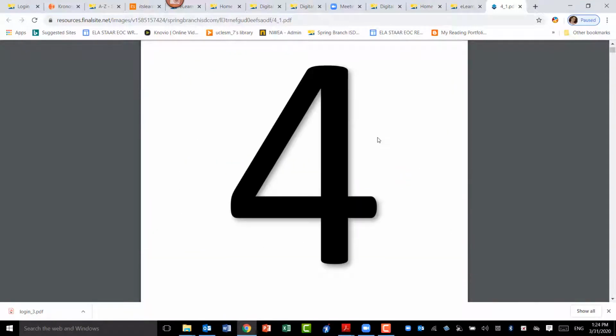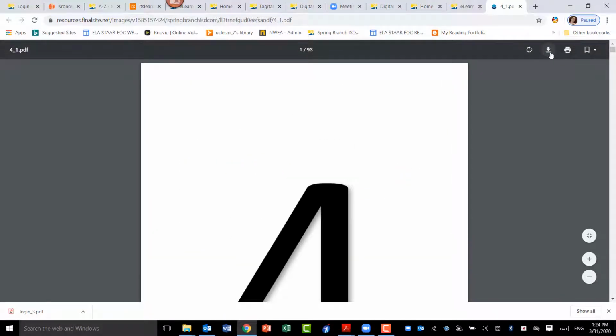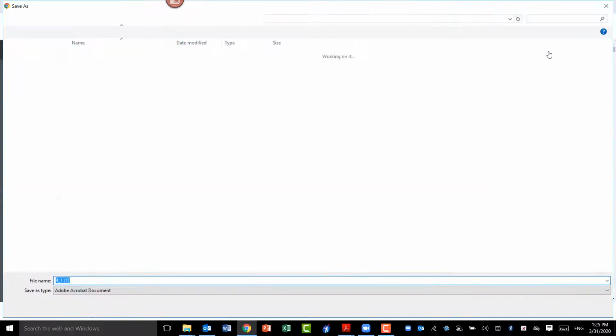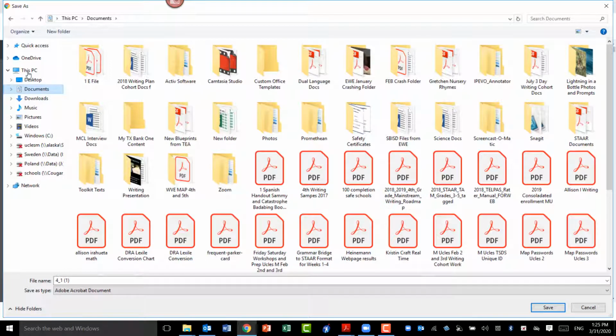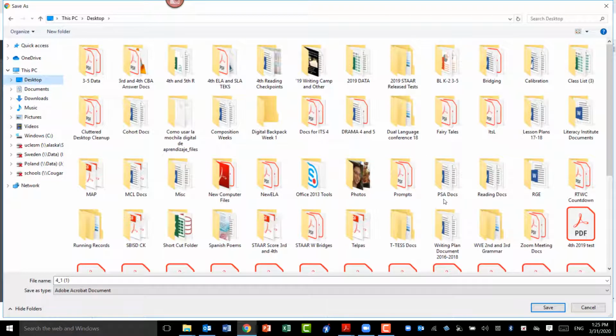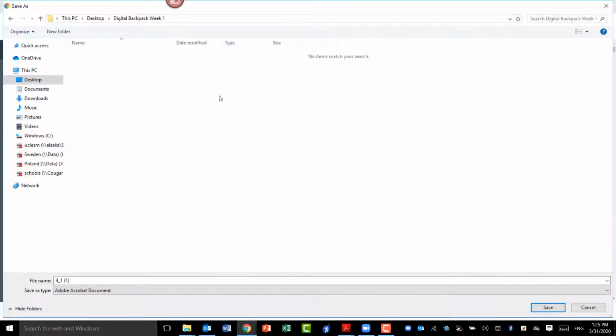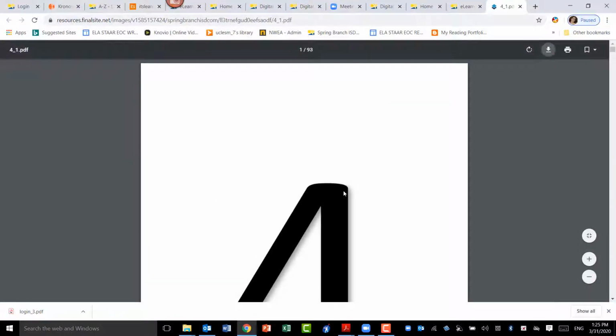Another thing you could do if you wanted to print it, you could print it from here. If you wanted to download it, you could download it, which means you could have it and save it in your computer. So if I wanted to download it, I would take it here. I want to download it in documents. Maybe I have a specific file made for the digital backpack. And I believe that I do, digital backpack week 1. So I can save it there.